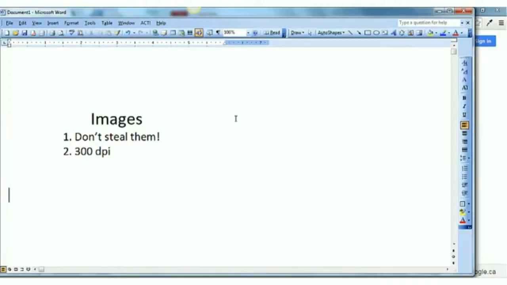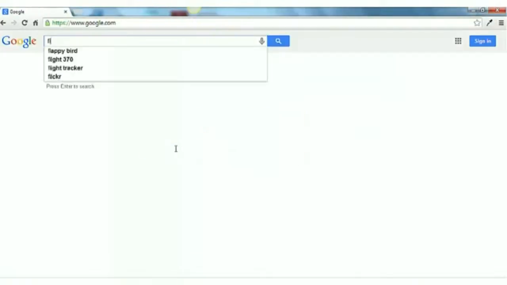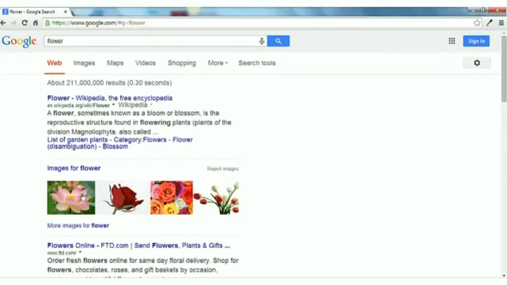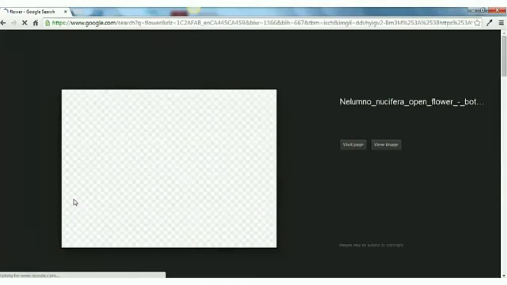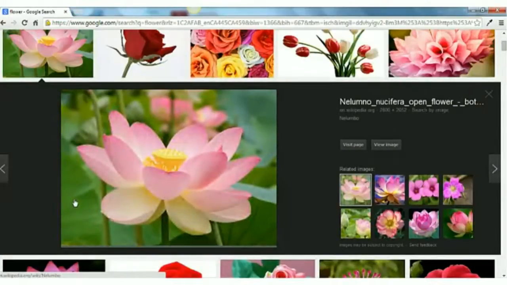So let me tell you what I mean about steal them. A lot of people don't know this, believe it or not. When I do my courses, I just can't even believe that this happens. But let's say you're looking for a picture of a flower, okay? You go to Google and you see, oh, that's a nice picture of a flower. That's really pretty. Okay, so I'm just going to save that and put that in my book. Well, you can't because that's stealing. That's someone else's flower. That's someone else's image, and that's not cool.